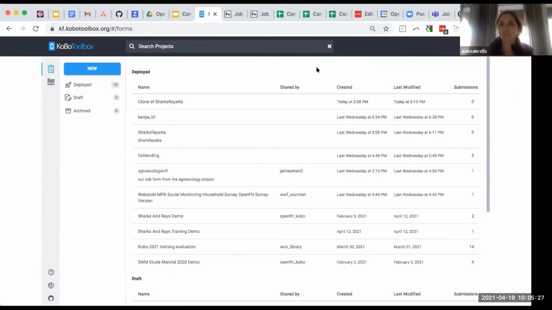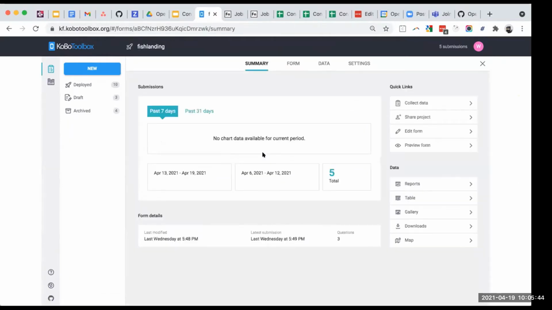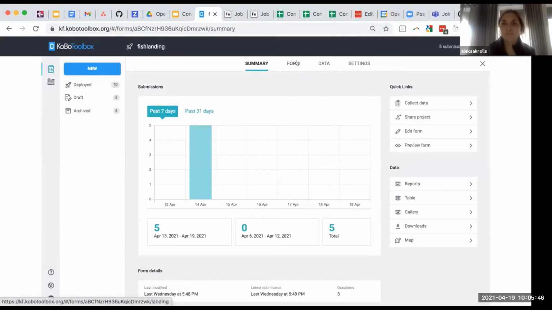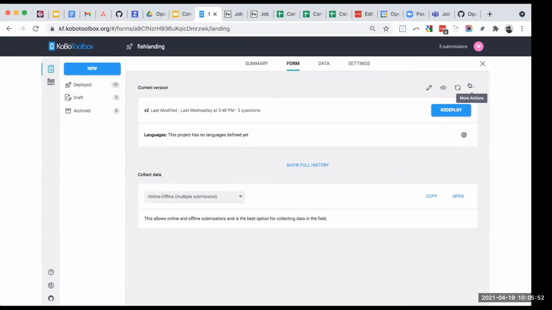Remy, Jesse, have you guys had to do this before, where you have to go and see what questions are already in your Kobo form? I think you can just click on any of the forms, maybe if it's fish landing, and then you can go to form. Awesome. And then you can, yeah.